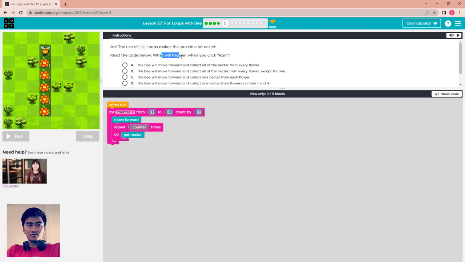Read the code below. What will happen when you click run? Counter 1 to 4 and count by 1. I mean, this loop works 4 times, and move forward and collect until this number 4 flower. So the answer is B. The bee will move forward and collect all of the nectar from every flower except one. Run. Correct. Continue.